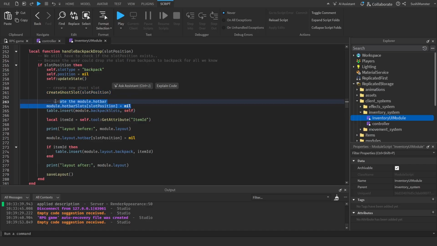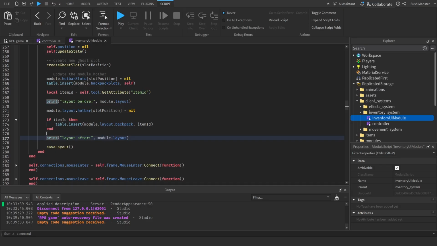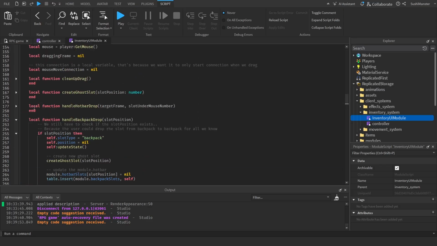And then we update module.hotbar slots. We remove it from hotbar slots, of course. We insert it in backpack slots, the new slot tool. We get the item ID, and then we just update the layout as usual. We remove it from the hotbar, we add it in the layout backpack. Then we save the layout. These prints are unnecessary unless you want to add it.